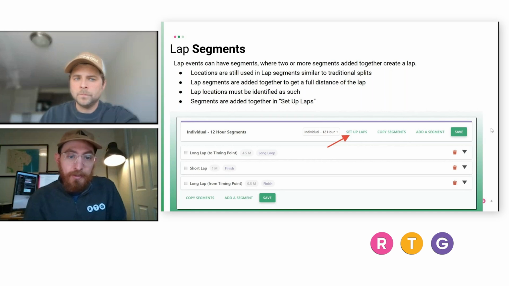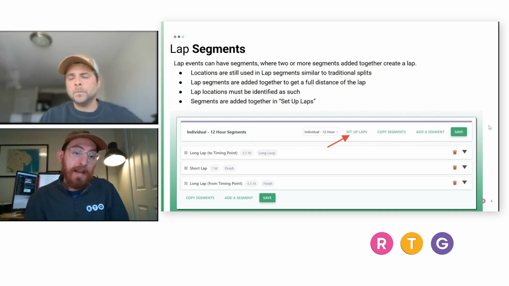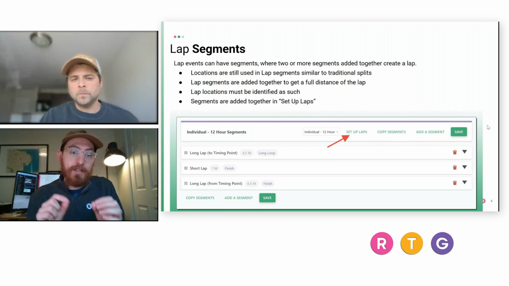So the locations are used in lap segments similar to traditional segments. And then those segments can be added together to get the full distance of a lap. So you have to make sure, number one, when you're doing a lap race, that your locations are set up and configured to be a lap location. Otherwise, you won't be able to use them in your scored event segment setup. So once you have created some segments, it doesn't do too much in laps. You have to actually create a lap in order to stitch together multiple segments to create a lap.